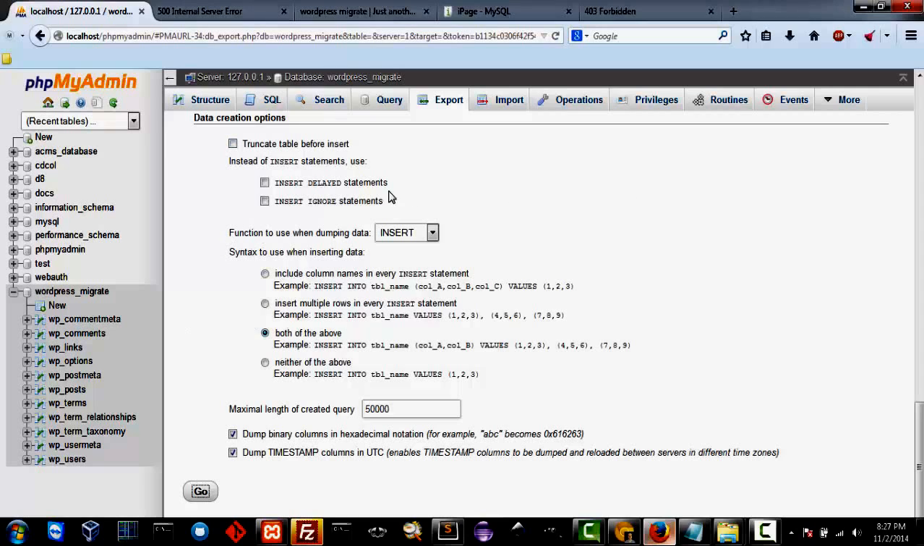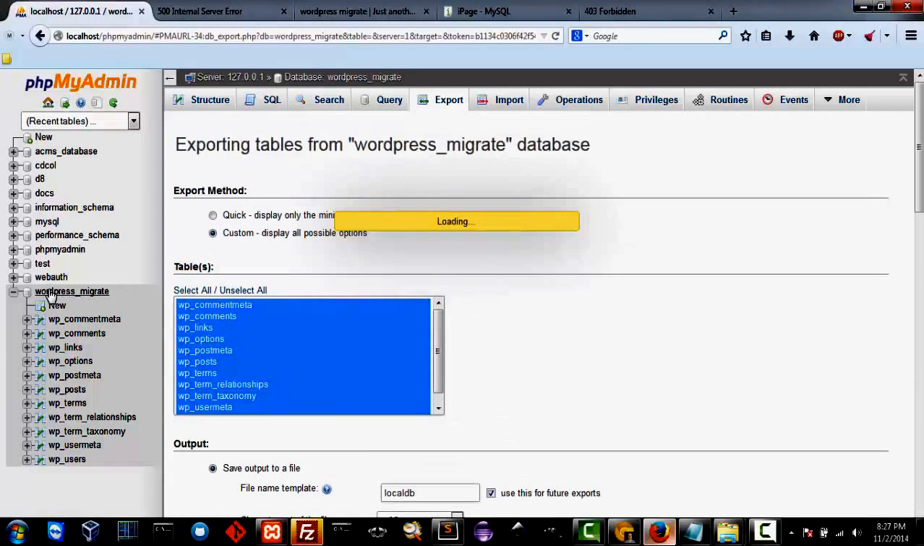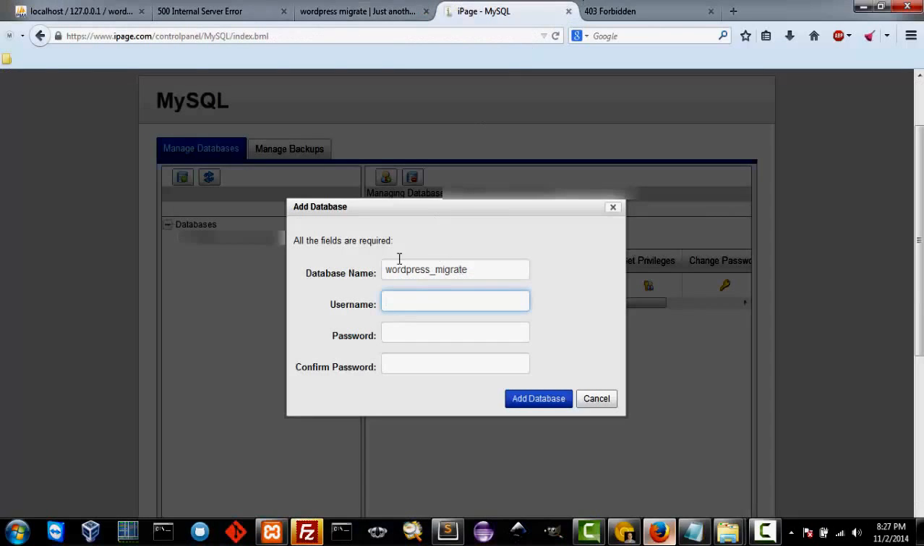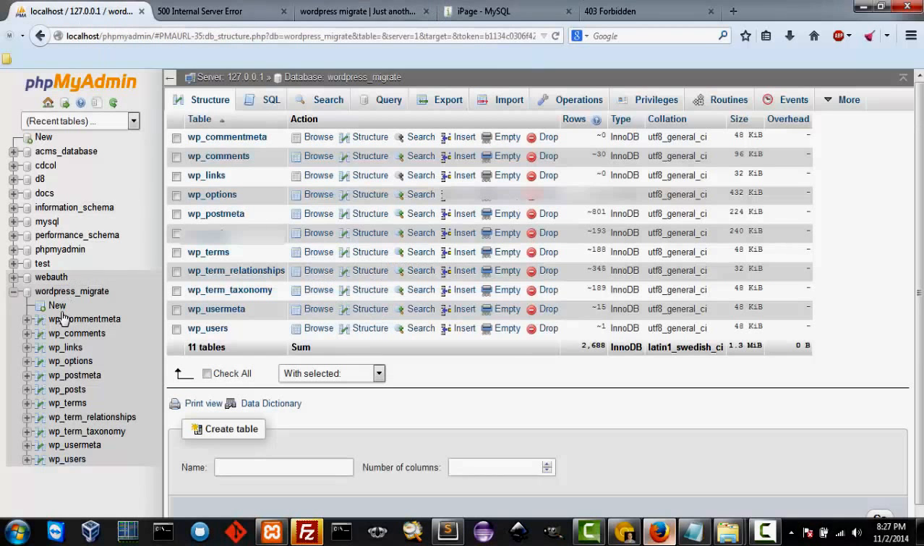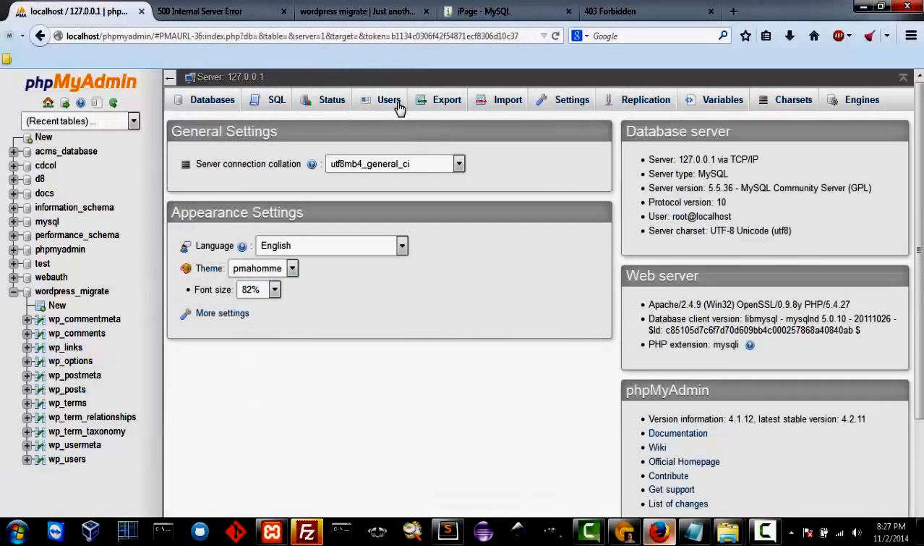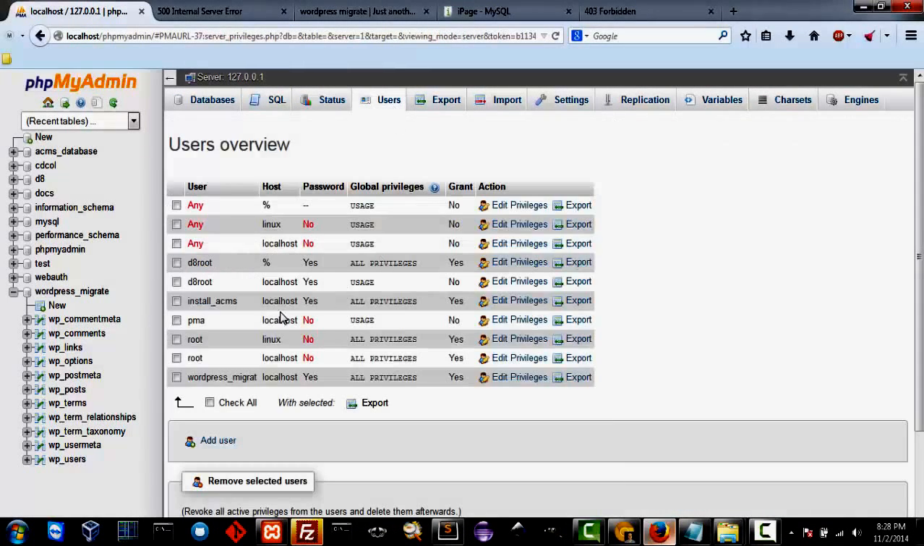So here I am in the phpMyAdmin for my local installation. I can see that up here. I'm going to go to WordPress Migrate. Here it is, WordPress_migrate. So that's the database name that I have here. The username, I created the user here in the home page. If I go to users, there's the user for the database WordPress Migrate. It's right down here. Here's the user, WordPress_migrate.